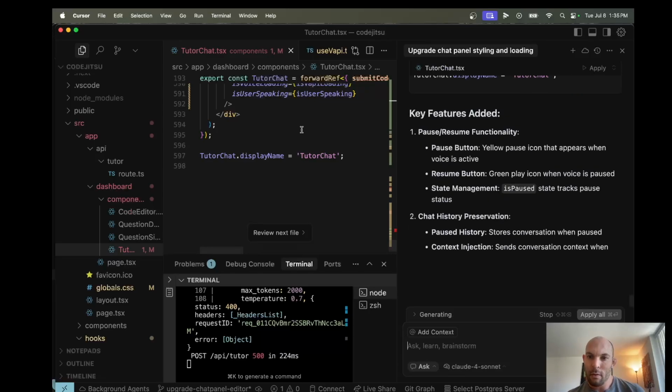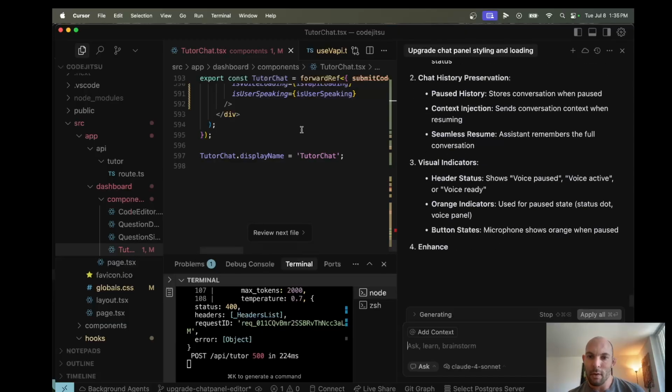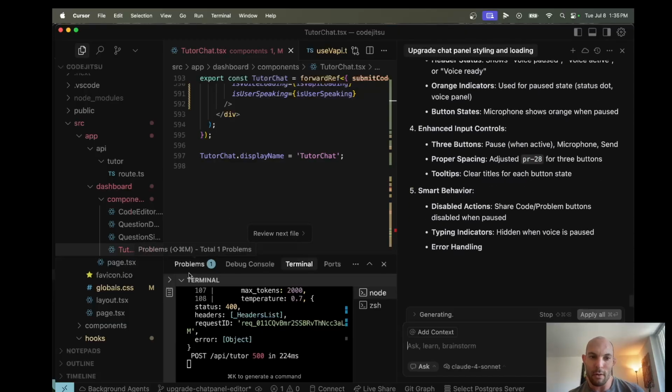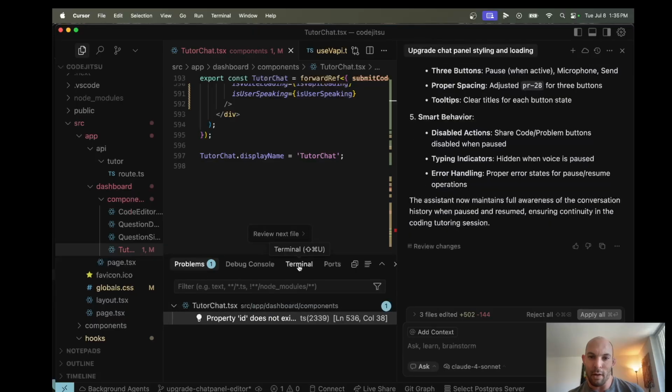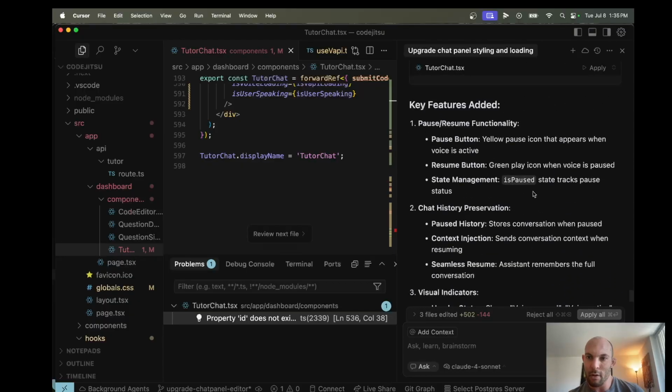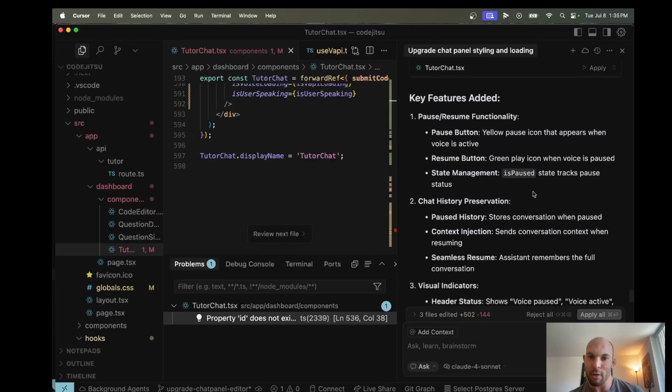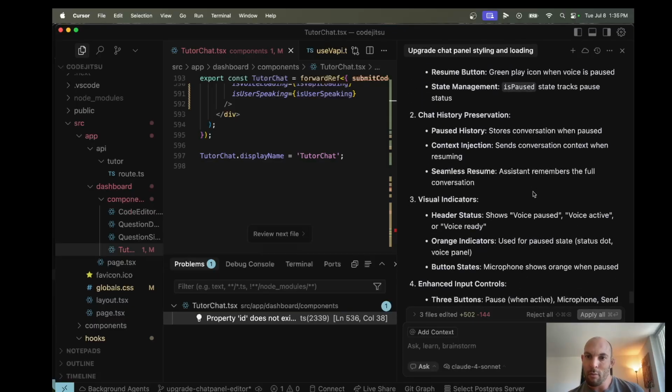Okay, cool. I'm guessing this could potentially have some errors for us. Not like we didn't already. So, okay, let's see what it says. Pause button, resume button, state management is pause stack, state tracks pause status. Paused history stores conversation when paused, context injection sends conversation context when resuming. That's what I'm talking about. Seamless resume. Assistant remembers the full conversation. Cool.